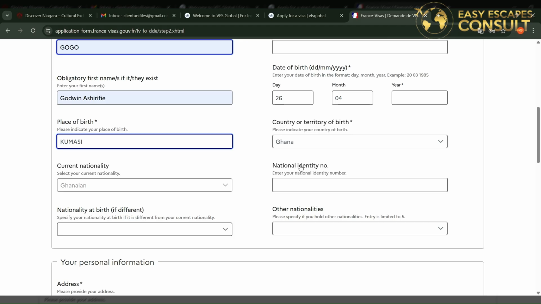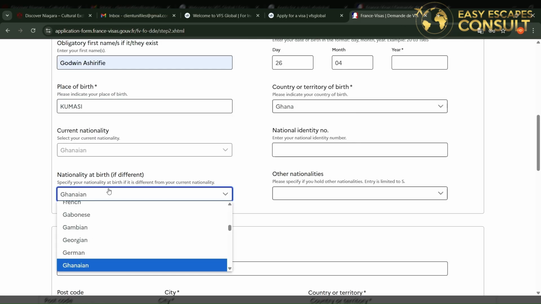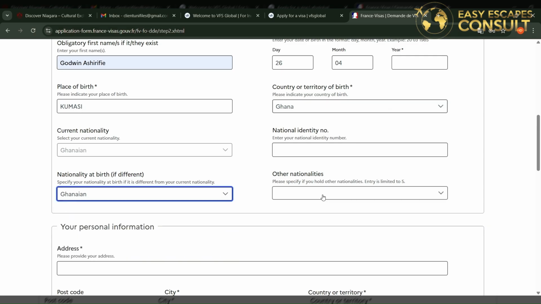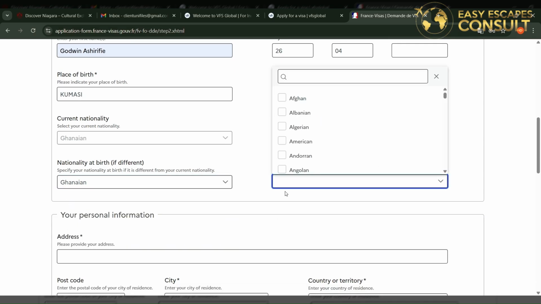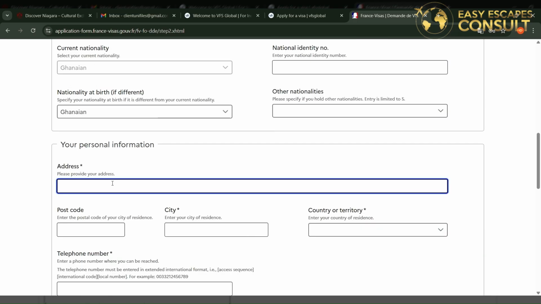So if you're having a Ghana card, you put your Ghana card number here, or any national ID number you just put in here, and also your nationality at birth. So what's your nationality at birth? I'm Ghanaian, so I just put Ghanaian here, and also your other nationality. If you're having any other nationality, you just put it in there, and also your address. Once you get to your address, make sure to put in the accurate address here.